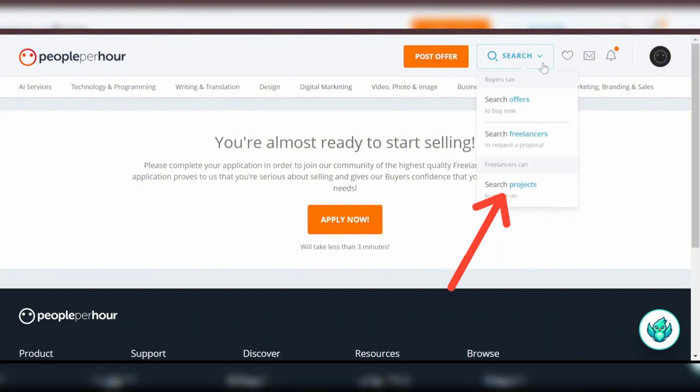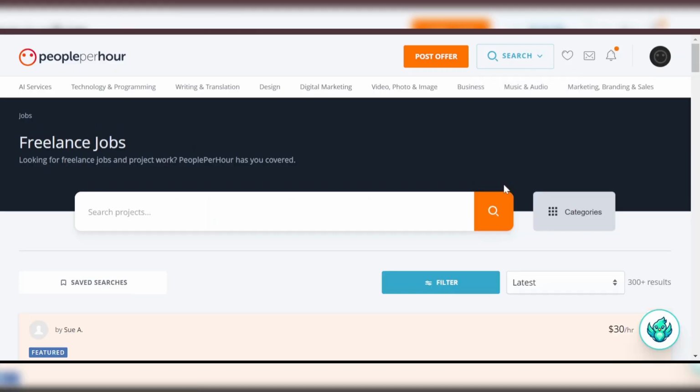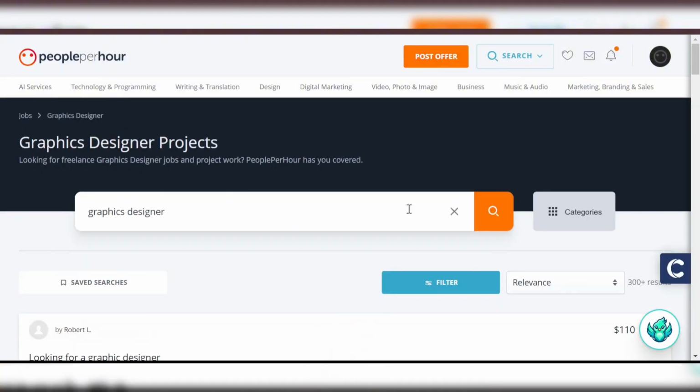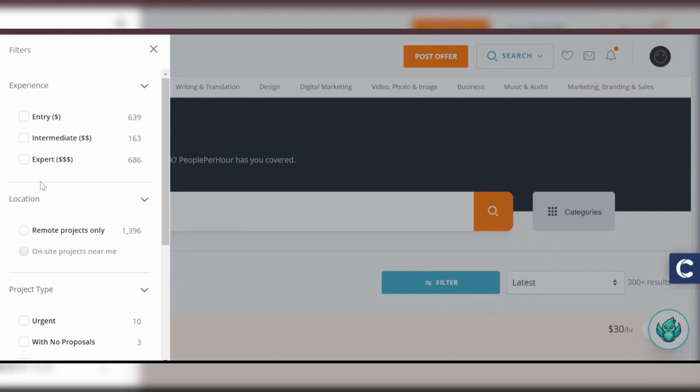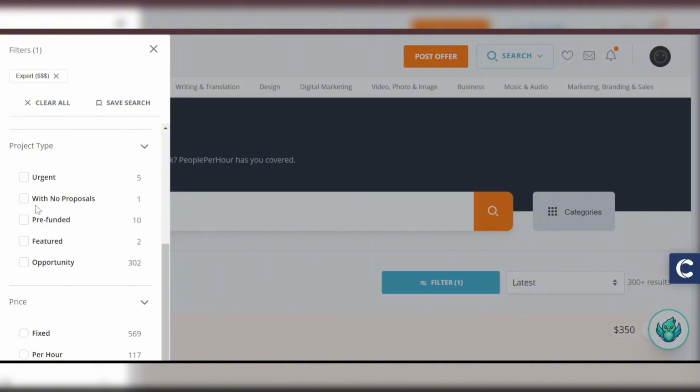Here you will see Source Projects, which is specifically for freelancers. Next, use the search bar to enter keywords related to your skills or services. For example, if you are a graphic designer, type graphic designer to find relevant projects. You can also filter results by category, budget, project type, and deadline to narrow down your search and find the best opportunities.